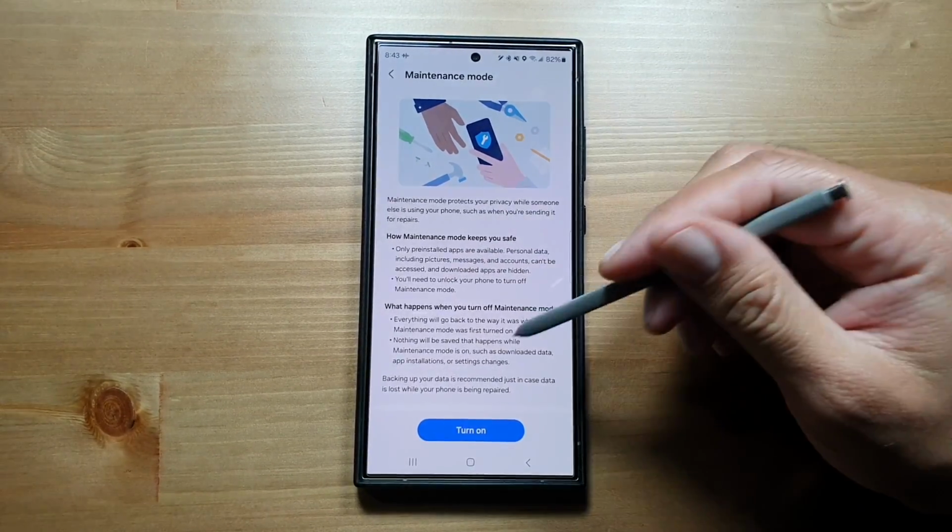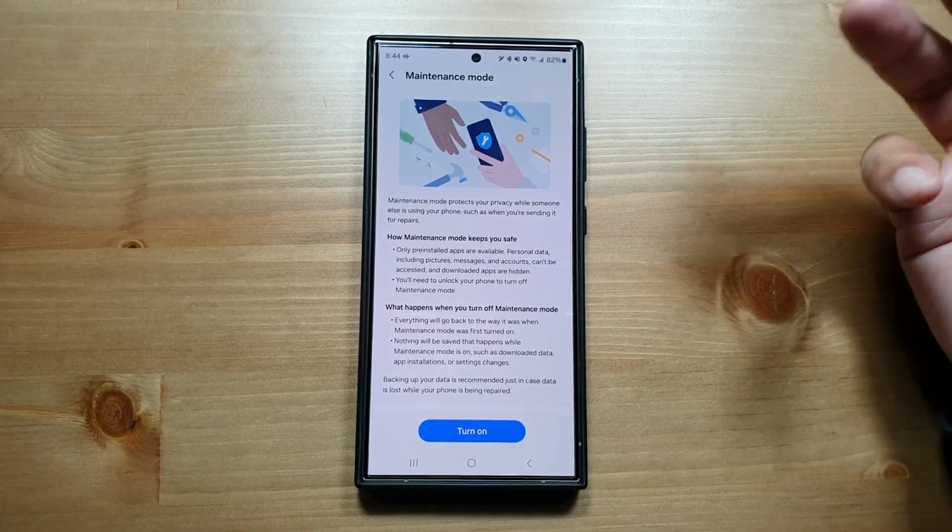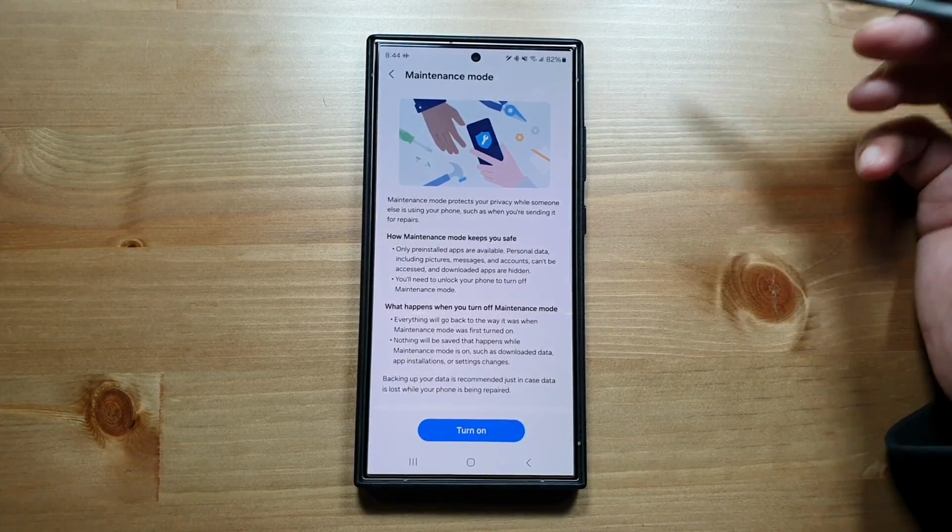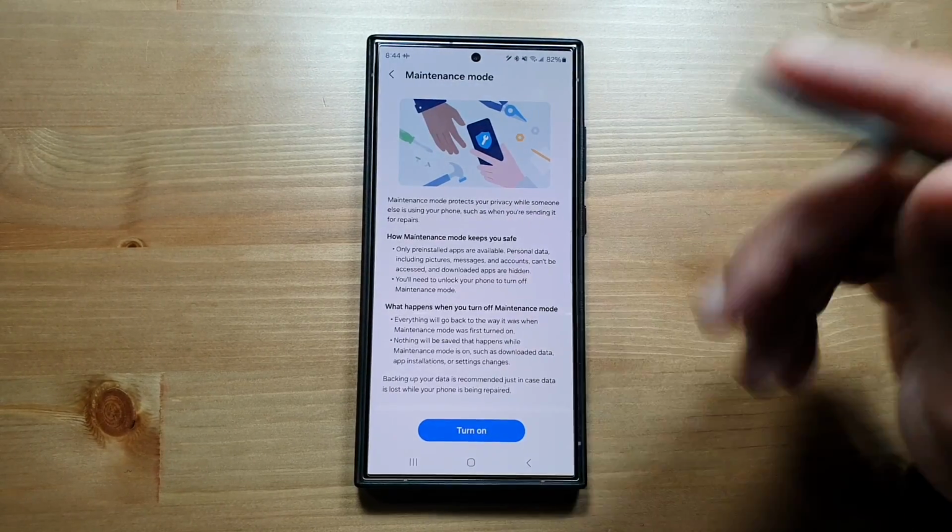If you are giving in your phone, your Samsung Galaxy device, for repair or anything else, just turn on the maintenance mode and no one will be able to access your private data on your phone.